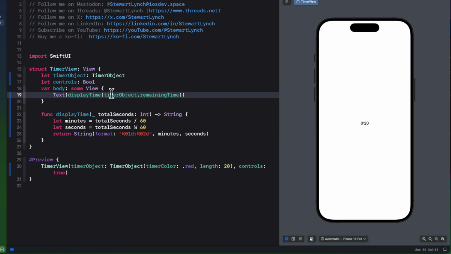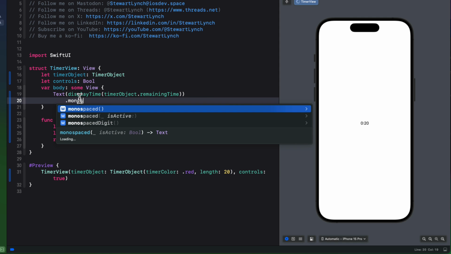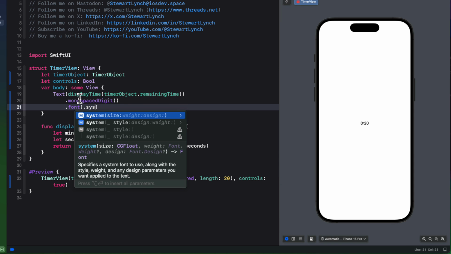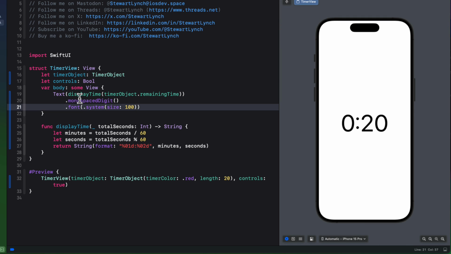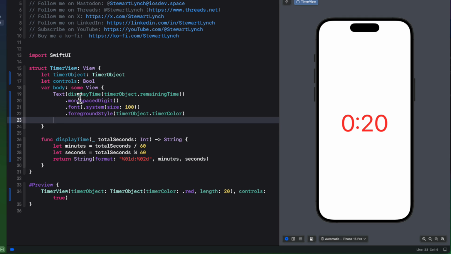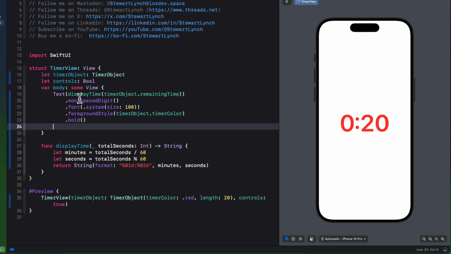I'm going to apply a monospaced digit modifier. I want the font to be large, so let's use a system size of, say, 100. I'll apply a foreground style that will be the TimerObject timer color. I'm going to make it bold.